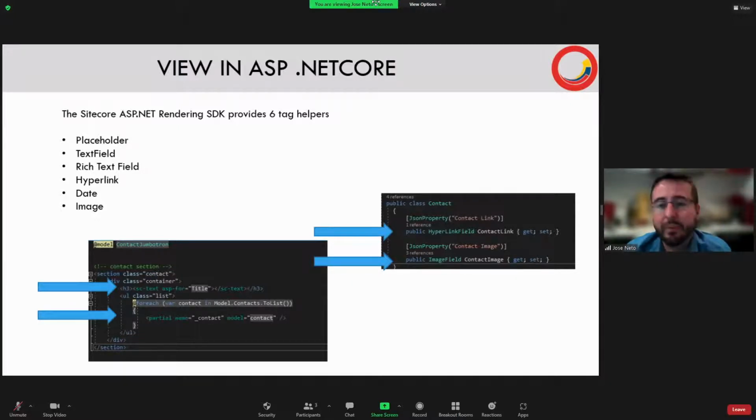Since the information is being transmitted over a JSON format, we can see the usage of a JSON property matching the field name. In this case, it's the contact link and the contact image. The first Sitecore field is a hyperlink field, and the second is an image field.